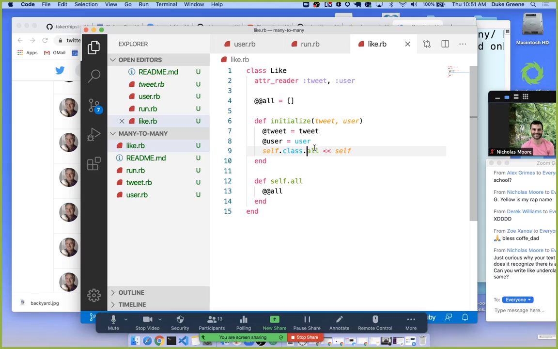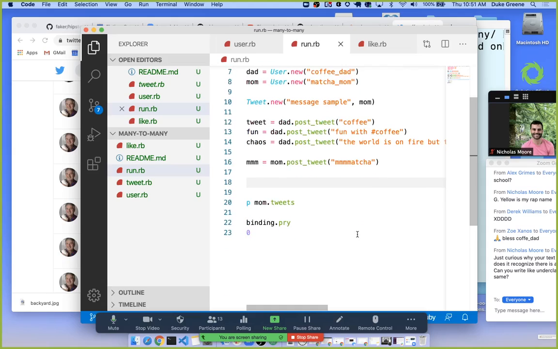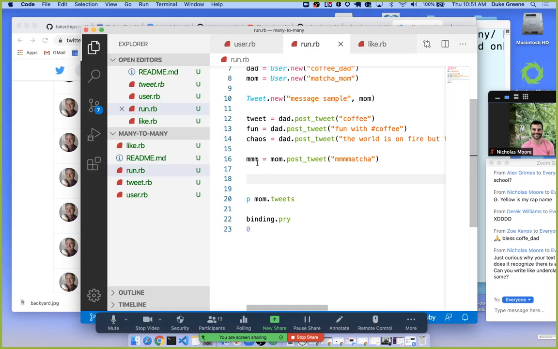Just a fun fact. So this should be the nice setup for us to be able to create a couple of likes and then do a like.all. For this to work, we could maybe test in our runner whether a user is able to call this method. So maybe now that Matcha Mom has posted her first tweet, Coffee Dad finds a potential kindred spirit in someone who likes yummy breakfast beverages and wants to like that tweet. So I'm going to have Dad like the tweet.